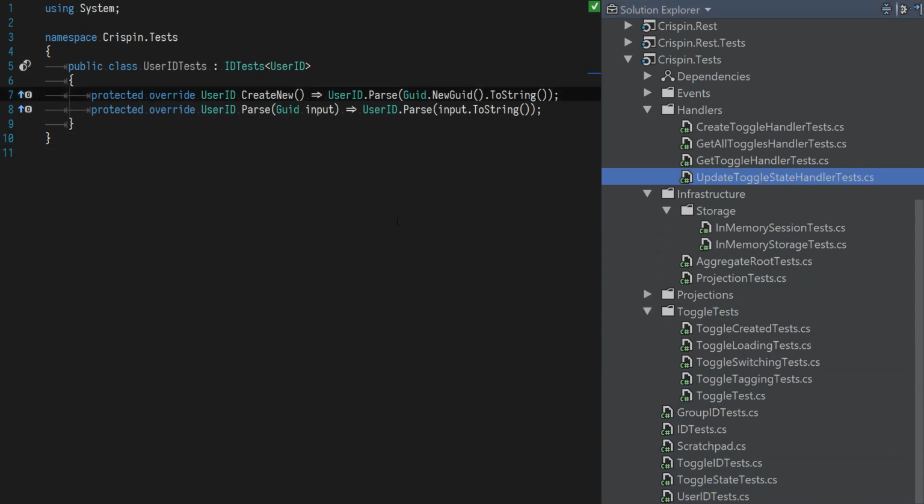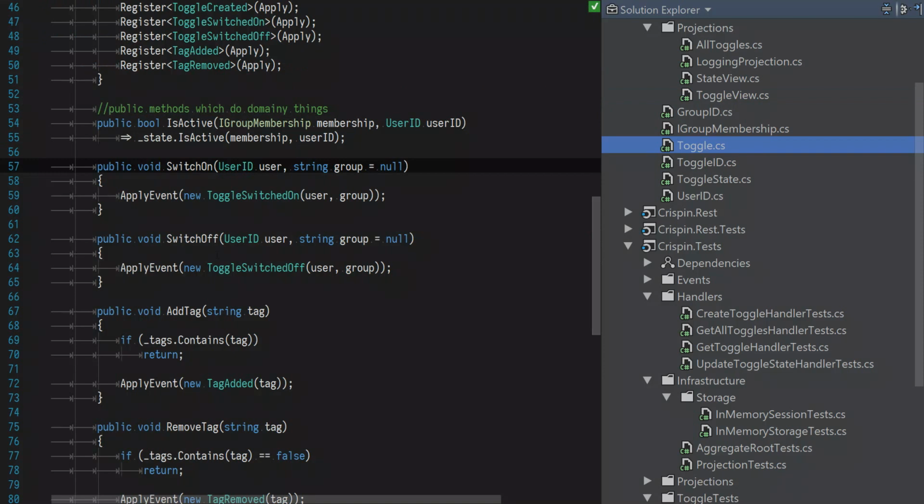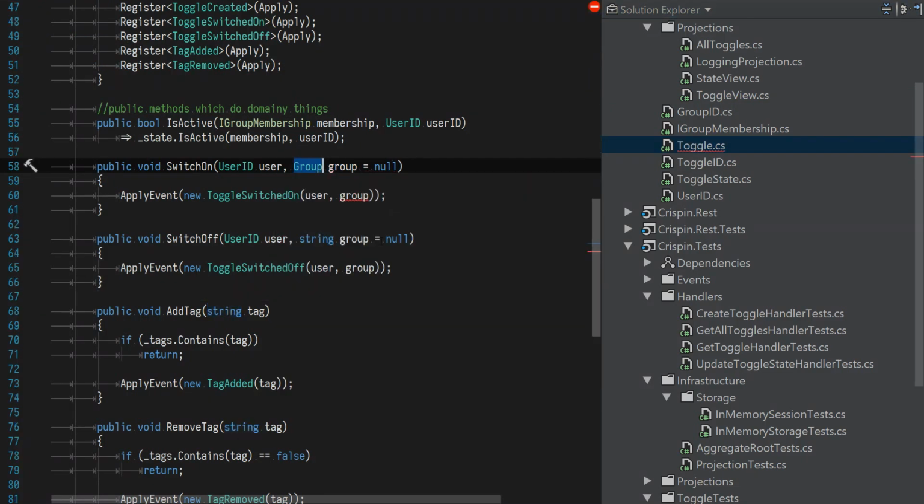Right, so now that we've got a GroupId, let's go back and do the same thing again. GroupId. Right, and that can no longer be null. And now we just follow the compilation errors again.